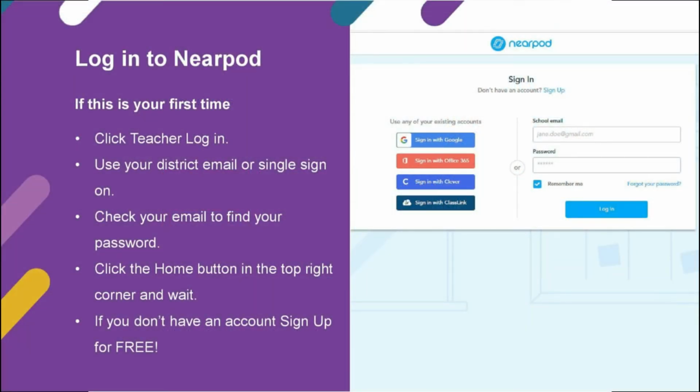Logging into Nearpod again, just click on teacher login. Make sure that if you are a teacher, you will be the presenter, making the presentations and the lesson plans. So choose yourself as a teacher login. Use the district email or the school email ID and check your email to find your password. Once you register, there will be a password which will be sent to you by Nearpod.